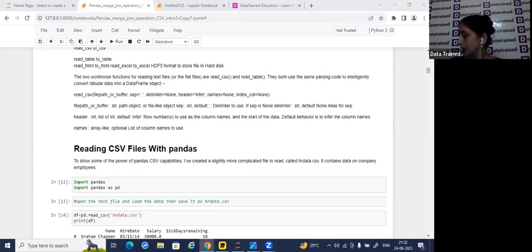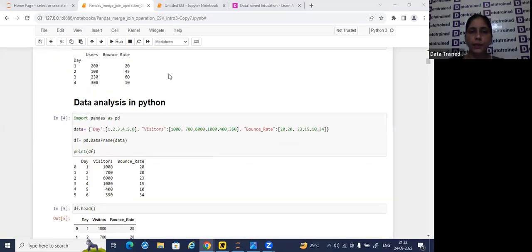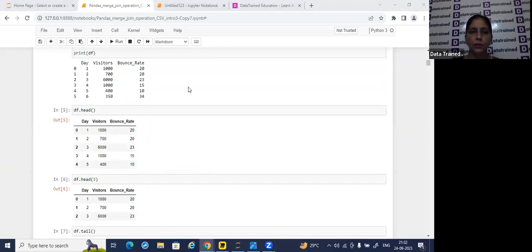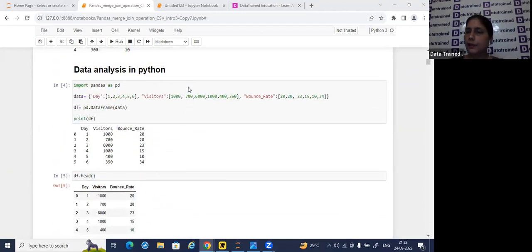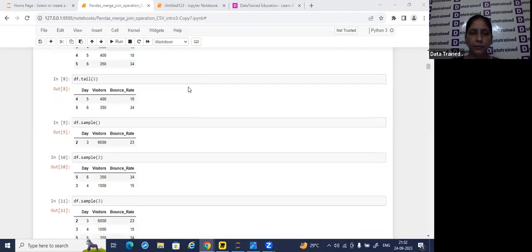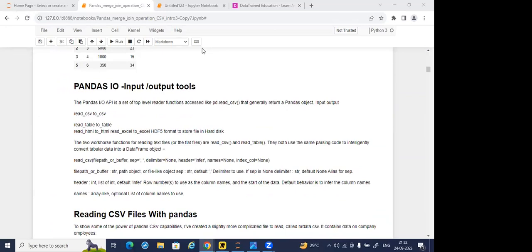As we are proceeding with pandas, let's go ahead with the in-depth of pandas now. We had already done the basic data analysis in Python. I took one dictionary and showed the methods for a small data analysis, using head, tail, and sample. Now let's learn the basic input output tools in pandas, and see how we can take basic input outputs from pandas.